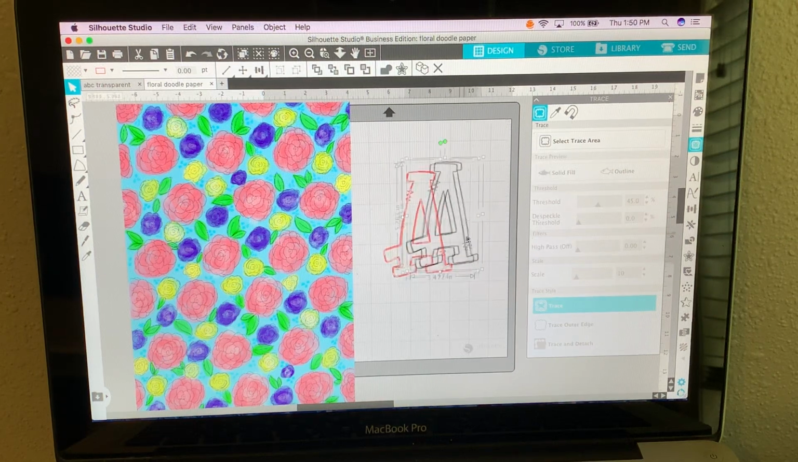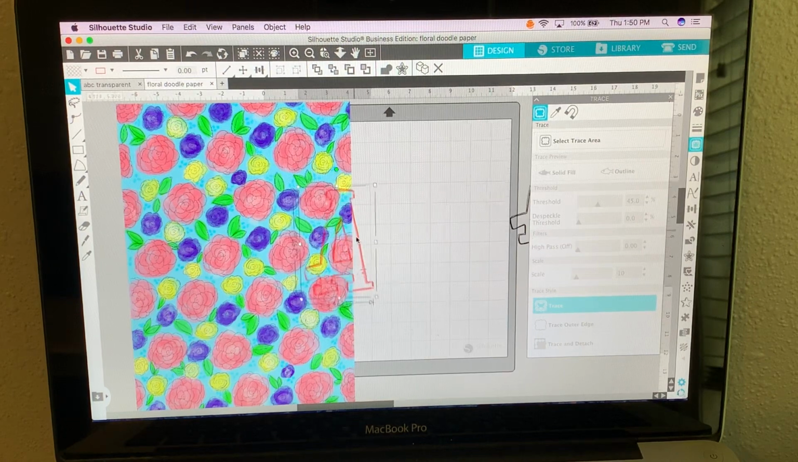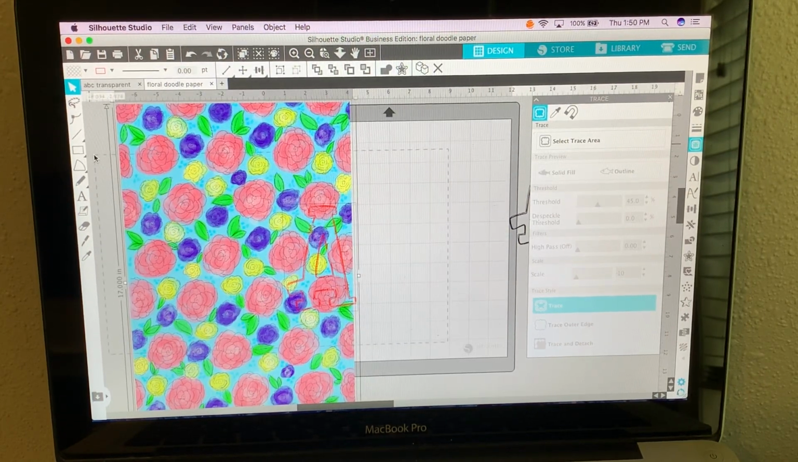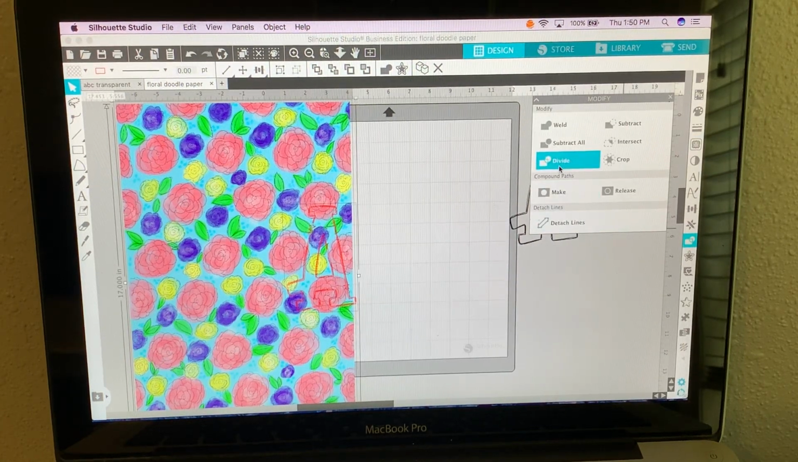And then we're gonna take the original outline and move it over here because we will need it later. And we're gonna take the traced A and put it on our digital paper. You can place it wherever you'd like, just make sure that you do have a little bit hanging off. For some reason, this process doesn't work unless there's a little bit hanging off. So I'm going to select the letter and the paper, and I'm going to click to open the modify panel, and I'm going to click divide.